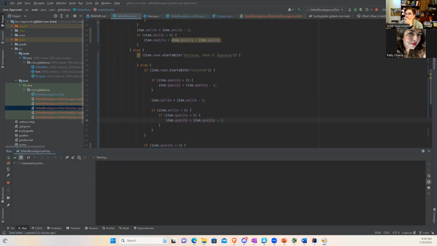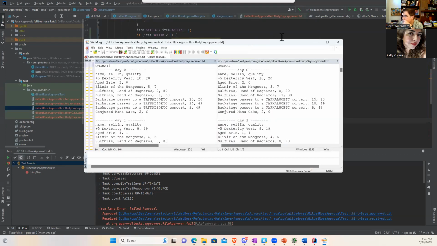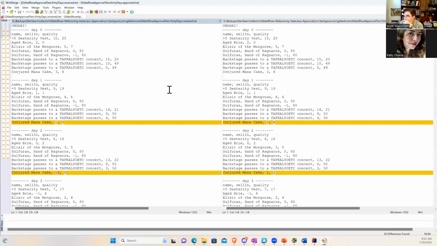Yeah, because selling once is negative, quality degrades twice as fast, right? Right. So 3, 6 and 2, 4. That goes to 1, 3. Well, that's bad.